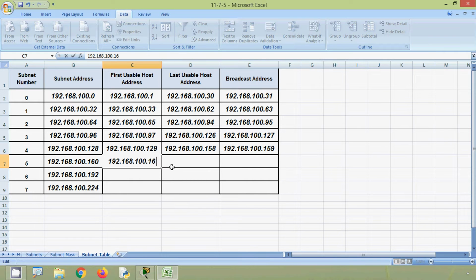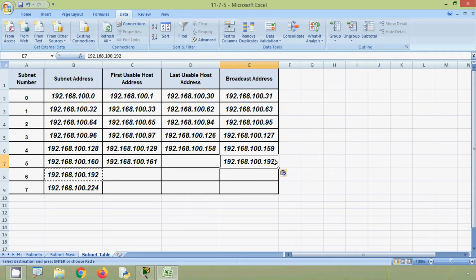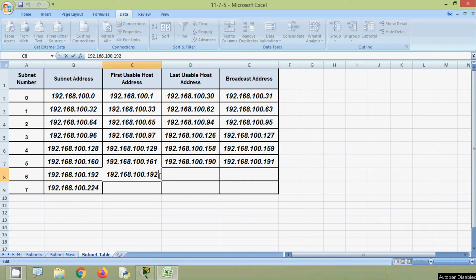Next is 161, here is the broadcast, it's 191, and the last usable host address is 190. Next subnet, the first usable host address is 193, and here is our broadcast address for this seventh subnet, it's 223, and here is the last usable host address.